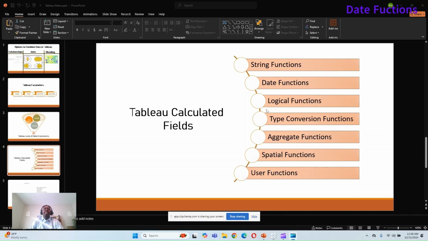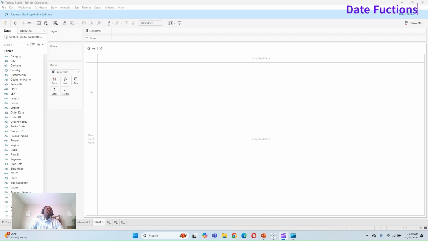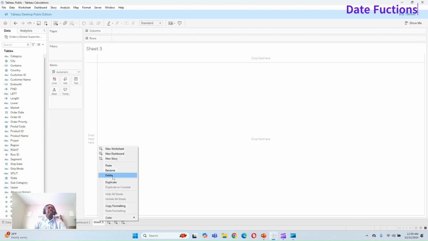All right, we are now looking at date functions in Tableau. I'm on my Tableau and I'm going to share this on my Tableau Public, and I'll provide a link in the description, so whenever you want to reference this, you'll be able to get to it. So we are looking at date functions.